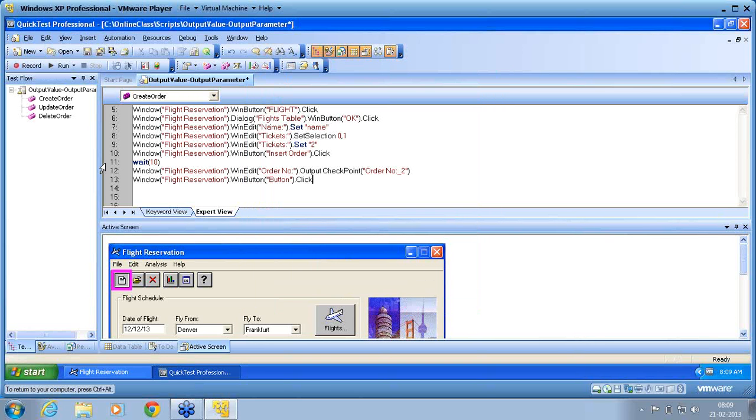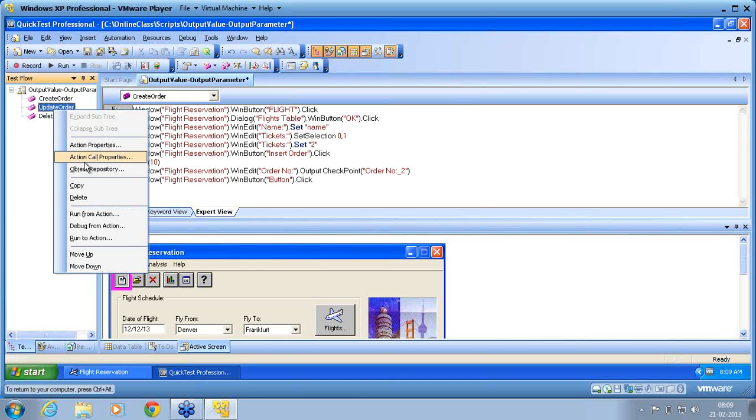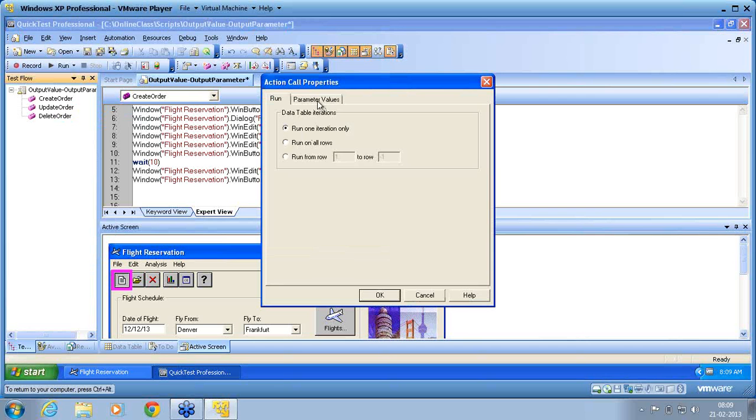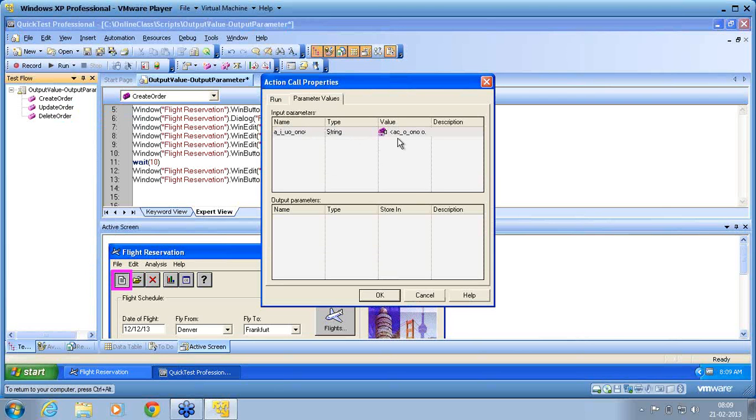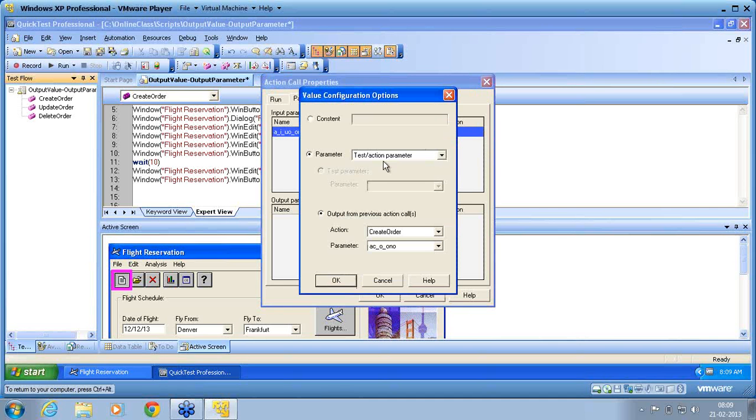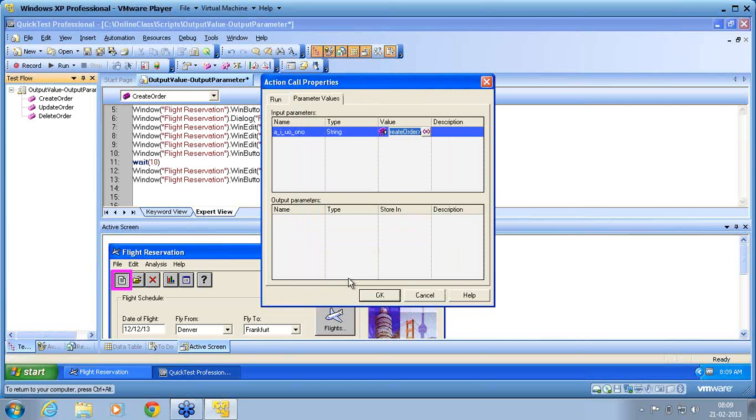I want now to configure the value. I selected the action again, right click, action call properties. Under action call properties, I have configured the value I want to assign to that parameter using the configure value button. In this configure value button, by default you can see now test action parameter is available because we have created an output parameter, and output from previous call is enabled, and I selected the action, selected the parameter, and assigned the value of the parameter. I did this, finished.